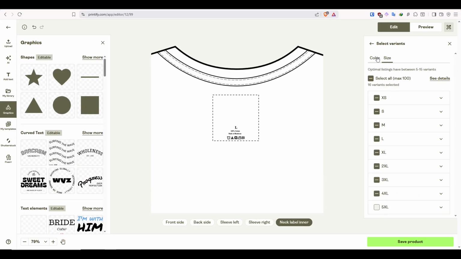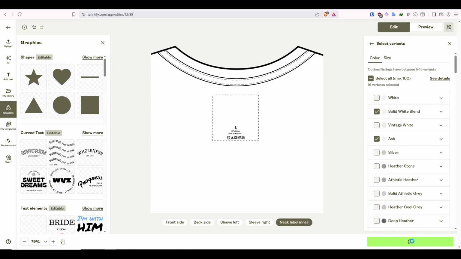And then we have the size over here as well. So I think this looks good. Then we'll click on save product. Boom, now we have a product. Next, you can go ahead and set up your store.